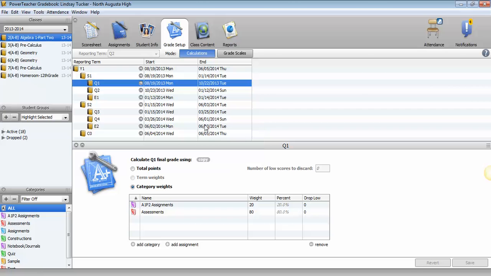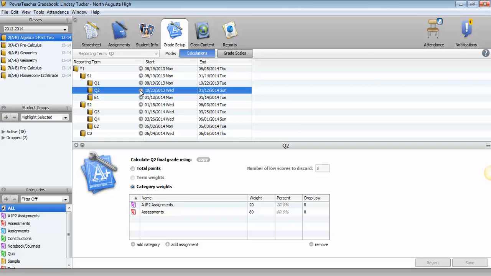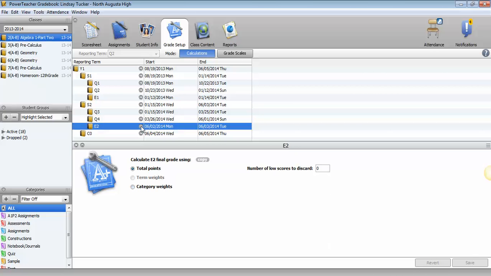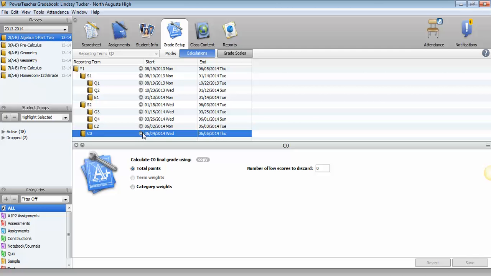Once you do that, then you can go into Q2 and see that it's all set up the same, Q3, Q4. Now your exams, you just want total points for that because your exams are just going to be the one exam grade. Same thing with end of course, total points is fine.